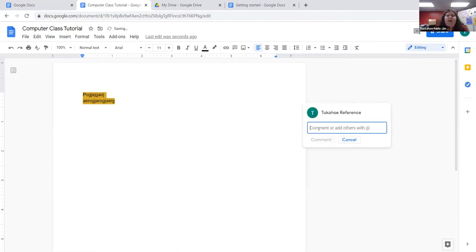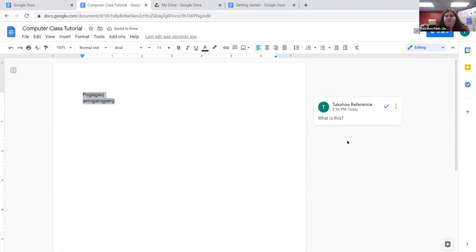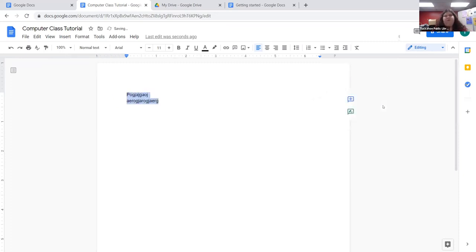Here, you can add a comment. So you can say, I don't understand what this means. What happened here? You can say, what is this, right? And you can leave the comment and the other person can come in and respond to your comment. And then once you guys work together, you can hit mark as resolved and it'll go away.